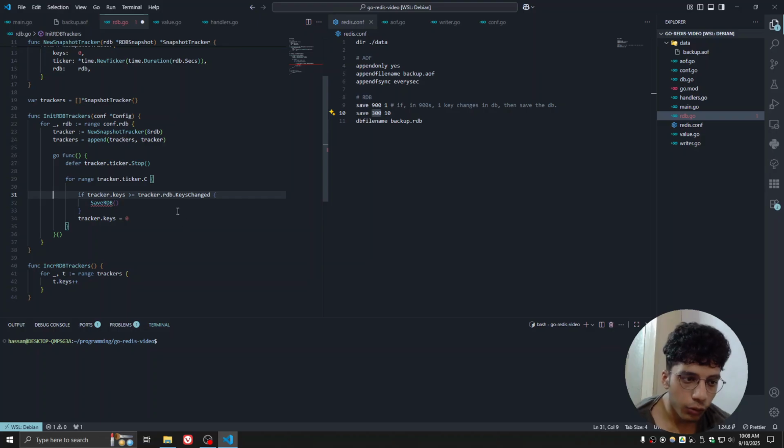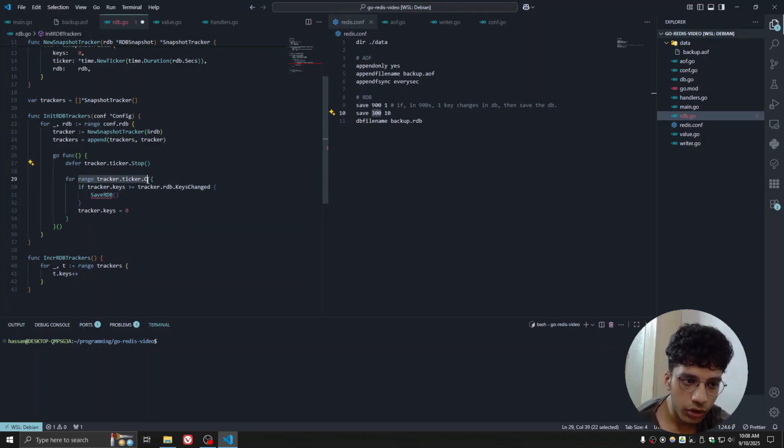And then when the interval of seconds runs in this go routine over here and the keys changed are greater than or equal to the one we set in our configuration over here, right? Then we will save the database. It's as simple as that, alright?